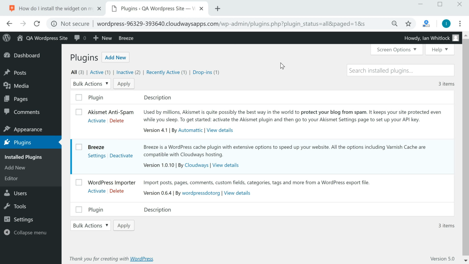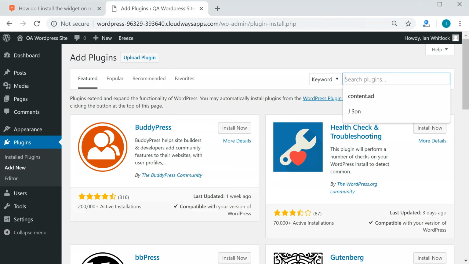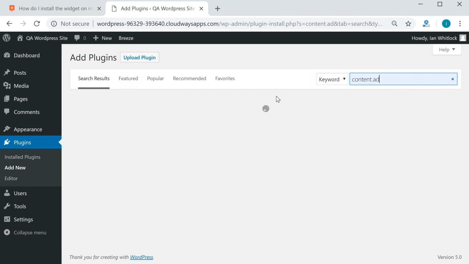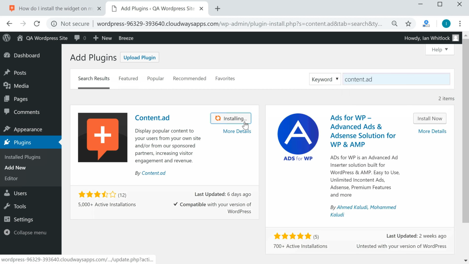Today I wanted to take a brief look at the Content.ad WordPress plugin. Now to go ahead and add the WordPress plugin, we're going to go to our Plugins tab and select Add New. From here we can search for Content.ad and select Install Now. Once it's finished installing, make sure that you activate the plugin.